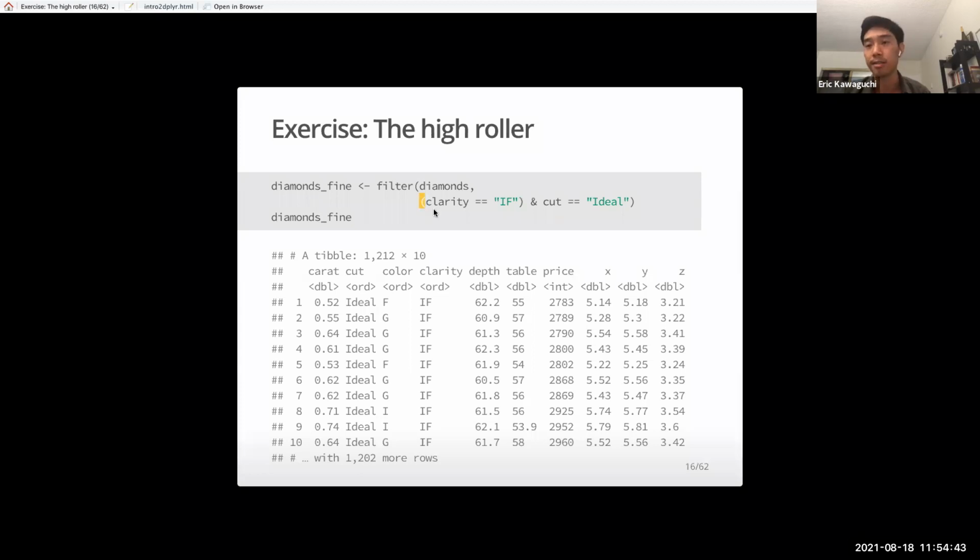I should have been more consistent, so I apologize. But you could remove this and you'll get the same answer, or you could include the parentheses over here and you can get the same answer. Typically, I like using parentheses because it kind of separates the logical arguments. You're looking for clarity equals list, that's one thing, and then cut equals to list, and that's another thing. But I forgot to put them on here, so I apologize for that. But including them or excluding them, you'll get the same results.